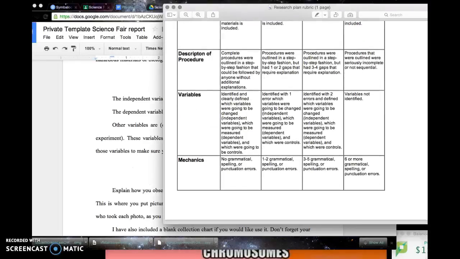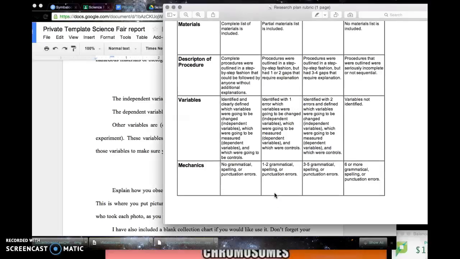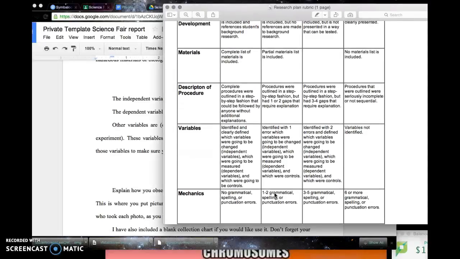The last thing, of course, is your mechanics. Again, anytime we're turning something in on the computer, you can use spell check, you can use grammar check. Make sure it's your best writing because the judges will be looking at it.